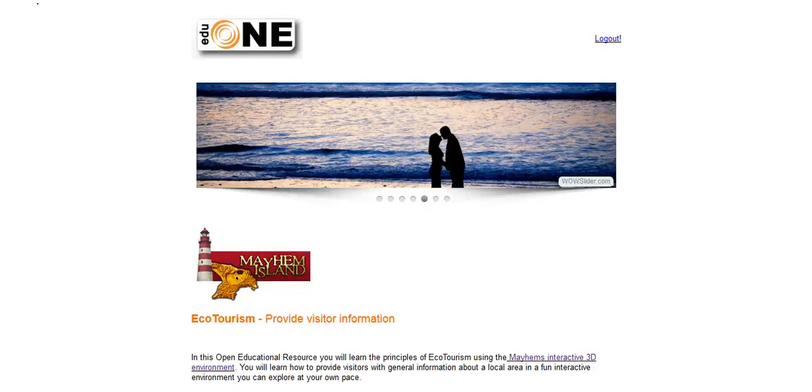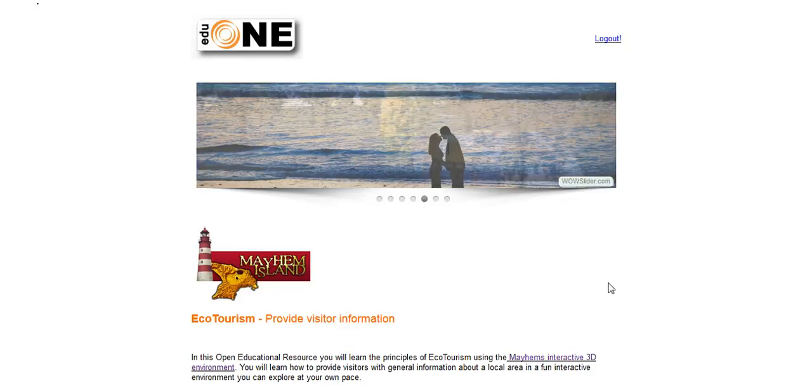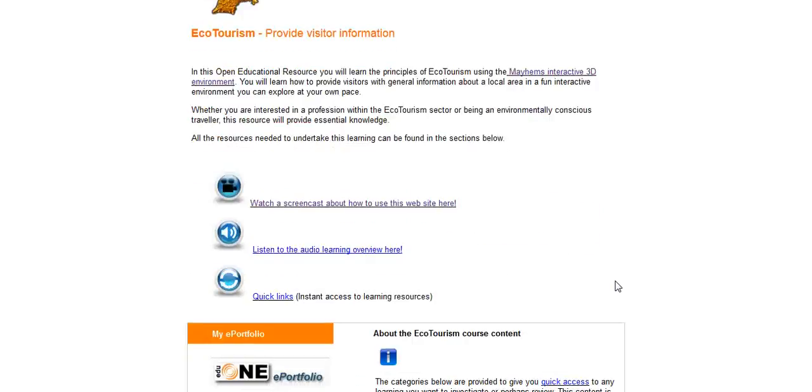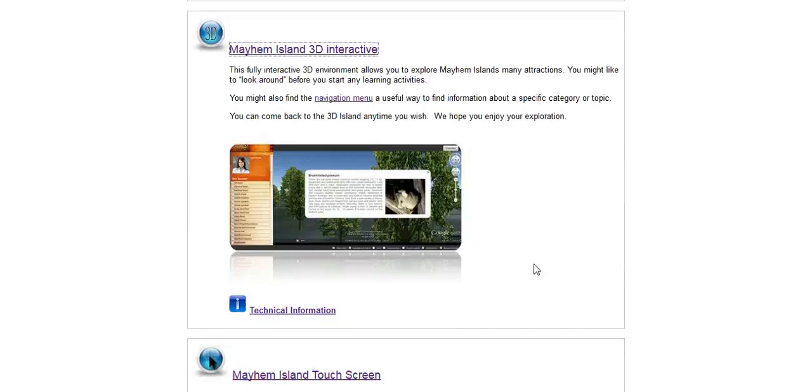Okay, in this screencast we're going to have a look at Mayham's 3D interactive island. You can get to the island in a number of ways, through the interactive learning or from this website. So I'm going to scroll down to one of the links to the island.